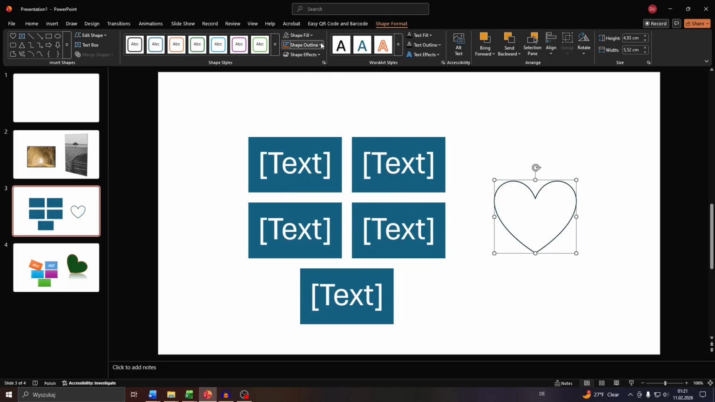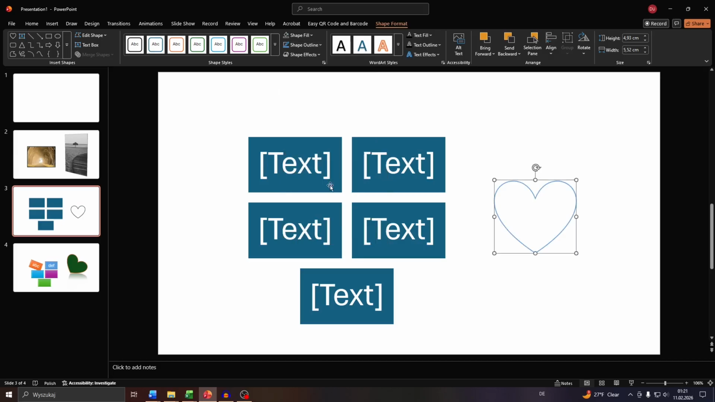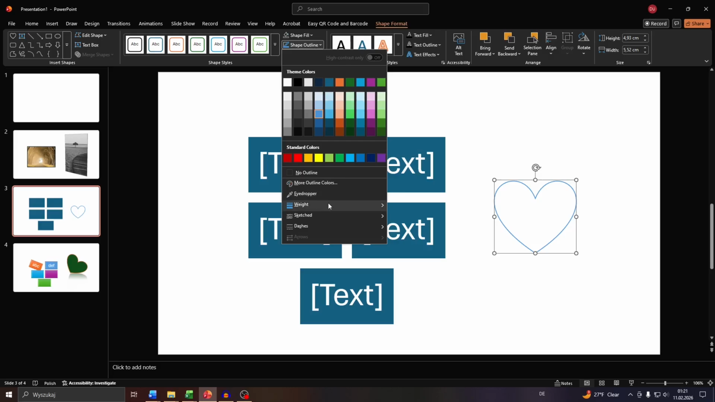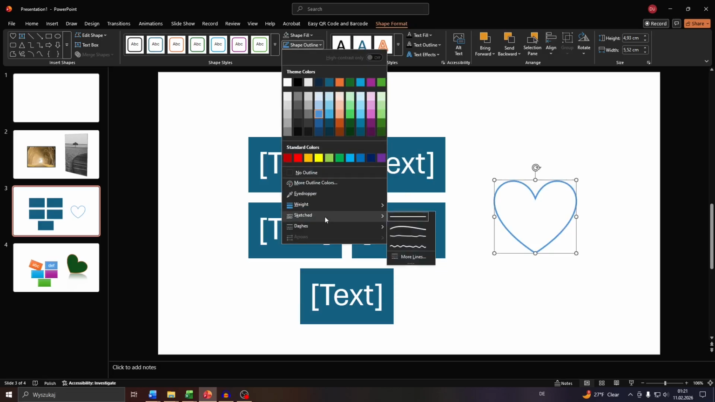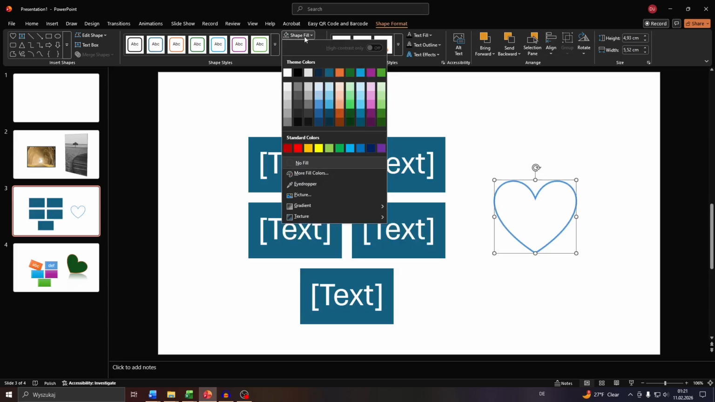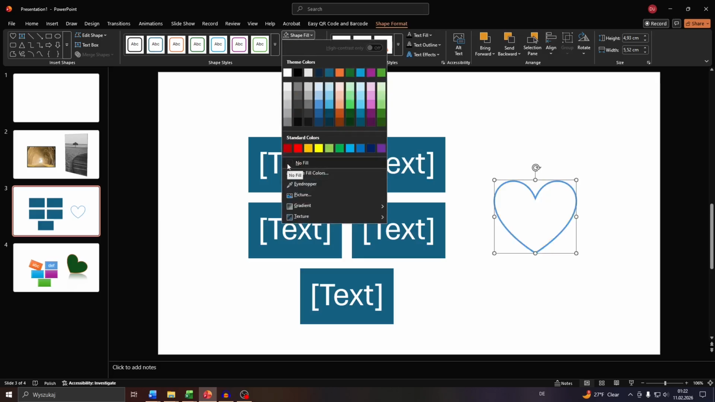If you have a shape outline, the outline will still be visible. You may choose a different color for the outline, or weight here, or a style like a dotted line, for instance, or a solid line or something like this here. But it doesn't apply to the shape fill. The shape fill will be empty as long as you choose this option here.